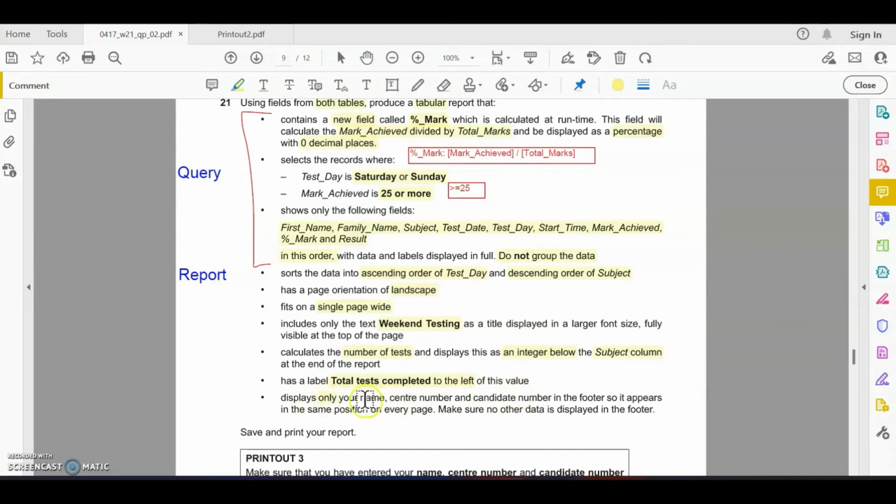Display only your name, center number and candidate's number in the footer. Only this, so you need to be careful. It's only your candidate's details. Make sure it shows in the same position and no other data is displayed in the footer. So let's extract the query first.